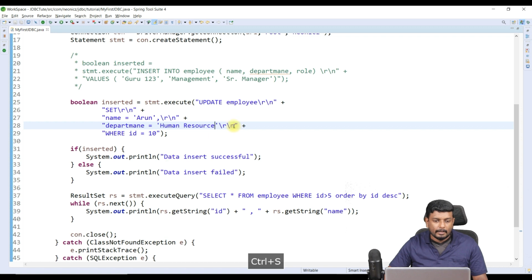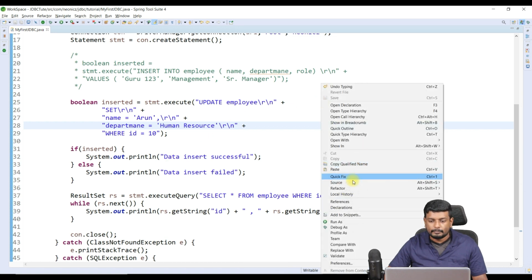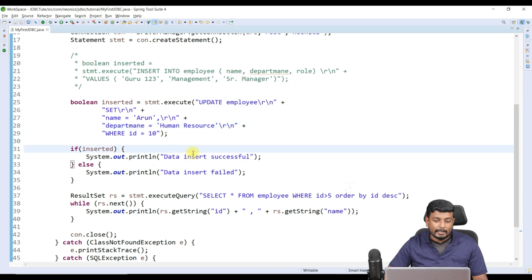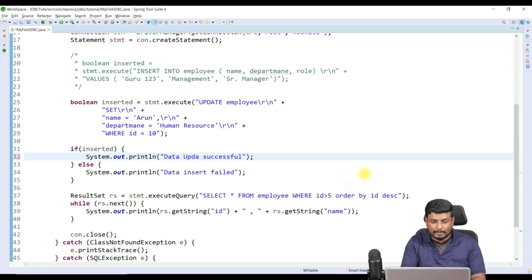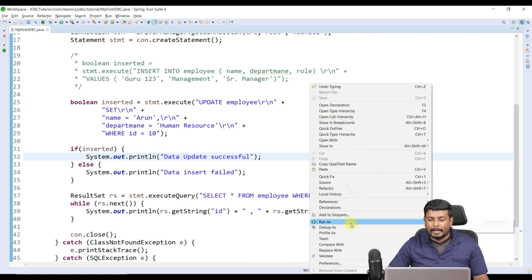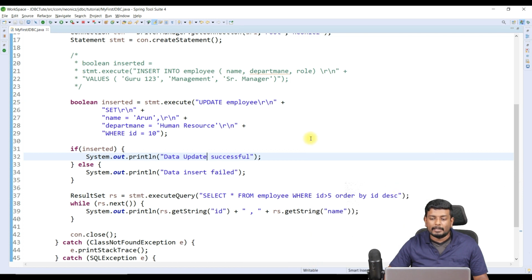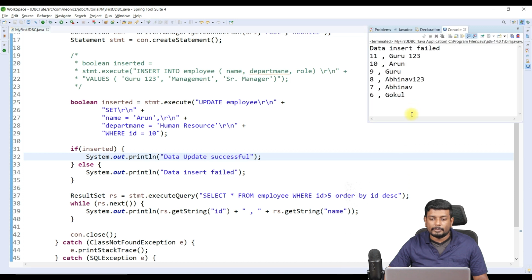So let's run this. Okay, so it says data insert successful. You have to give data update successful because we are updating this, right? Now let's try this. Run as Java application. What we are going to get is number 10. You can see number 10 changed to Arun.